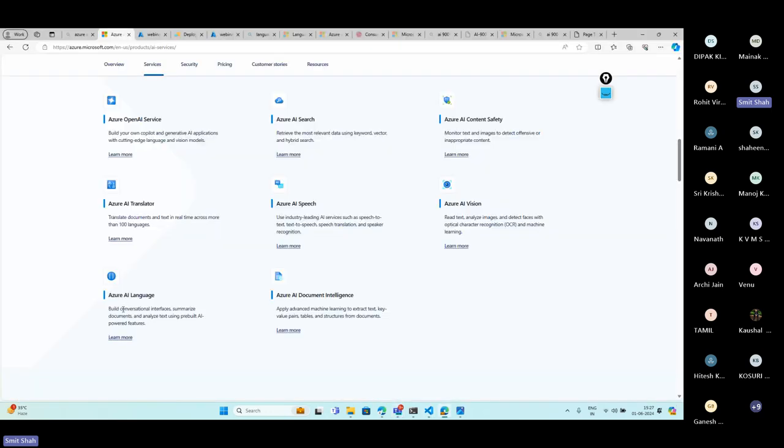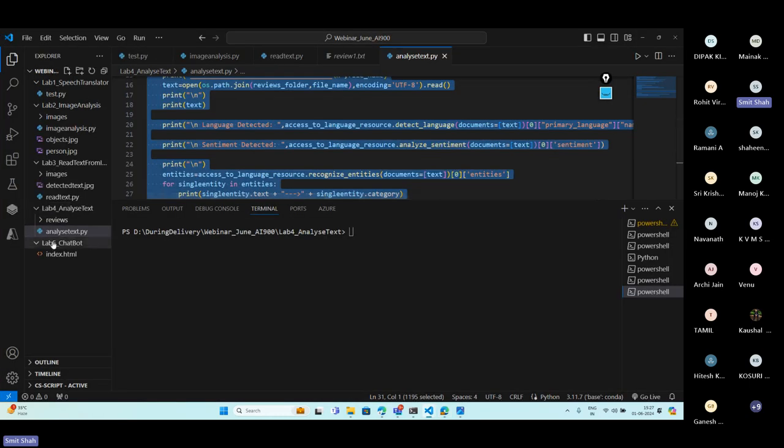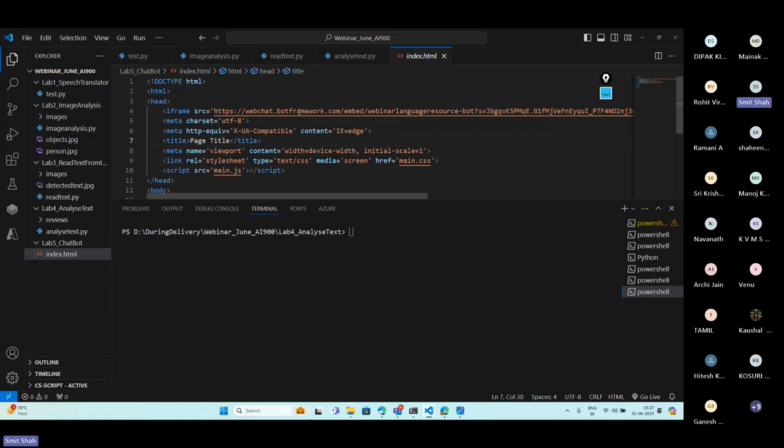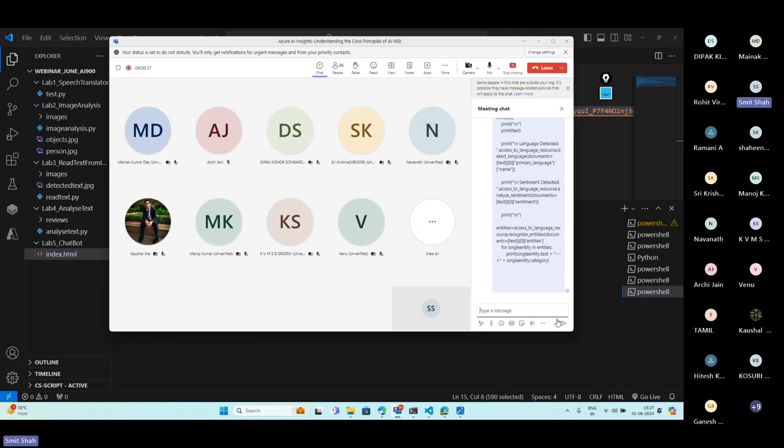After that, using the same language service, we tried to create a conversational bot and integrate it into our website. We did that. Over here, we had a simple website, a simple HTML page, and there we tried to integrate the chatbot that we created. So I'm going ahead and giving you the code for that as well.